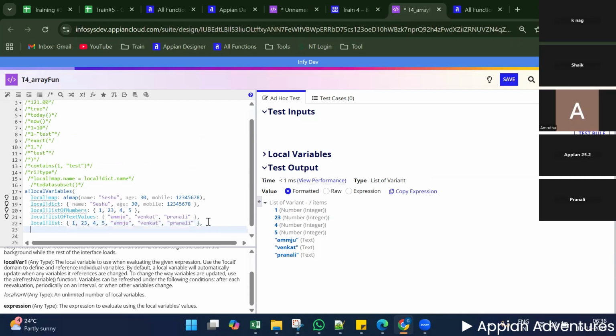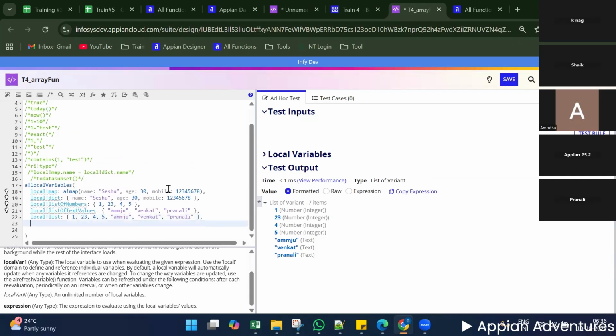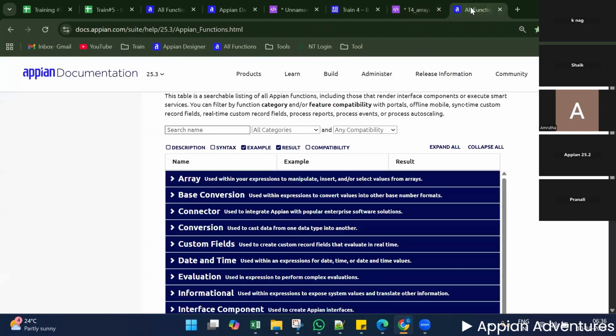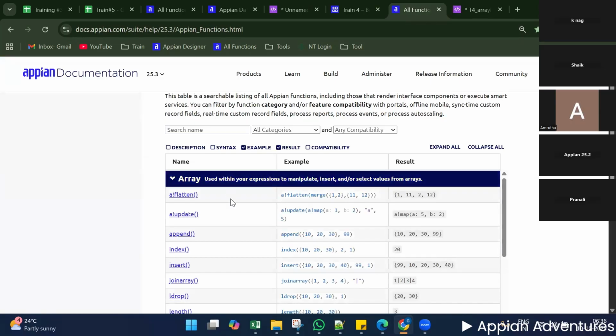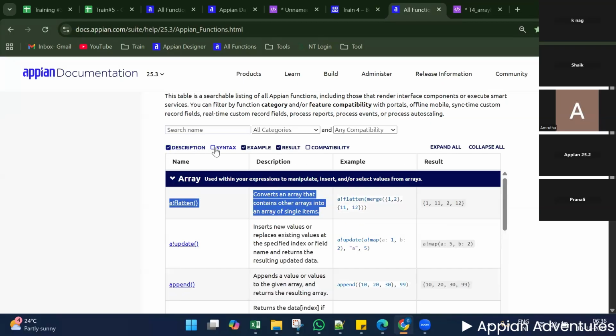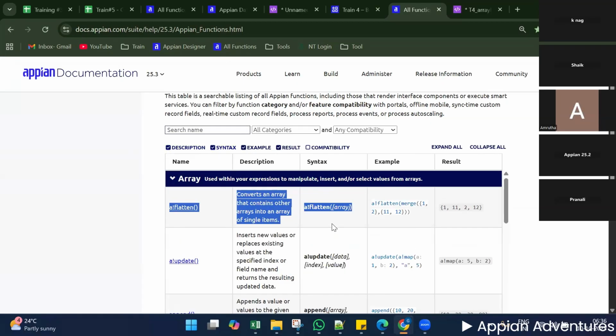So now we are good to work with the arrays and the functions. Now we have all the array types, so we will quickly start our array functions. This is the expand. We need to expand this to see all the functions here. Now you can see flatten. If you want the description, you need to enable this checkbox, and if you want to see the syntax, you can enable this syntax checkbox as well to know about the functions in depth.